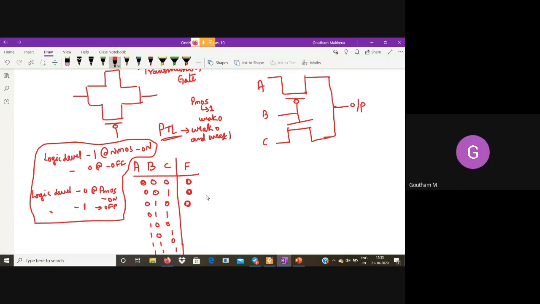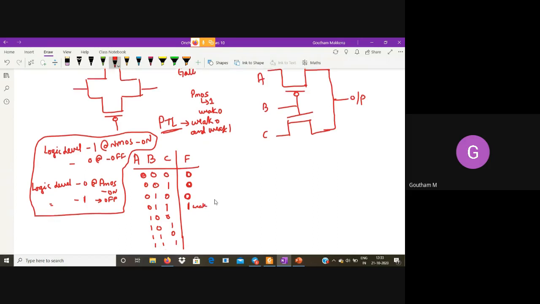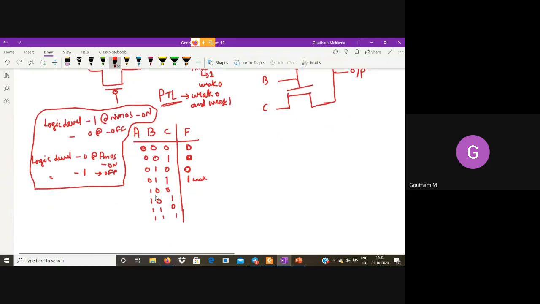NMOS. The NMOS is on, so it should pass. Now what is C? C is 1. So do you get a strong 1 or a weak 1? NMOS passes a strong 0 but a weak 1. Okay, it is 1 but it is a weak 1 anyway. We are okay with it, even with weak 0s and weak 1s.